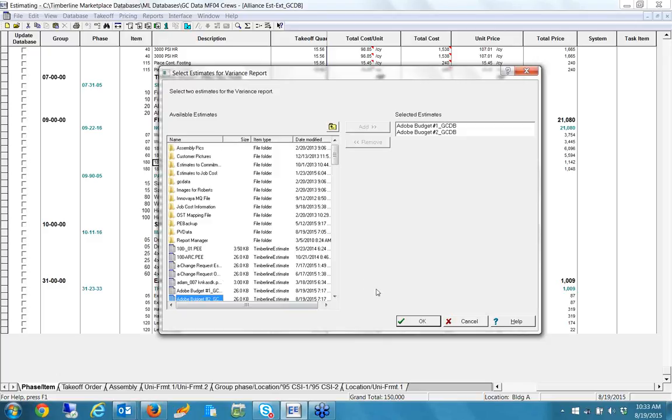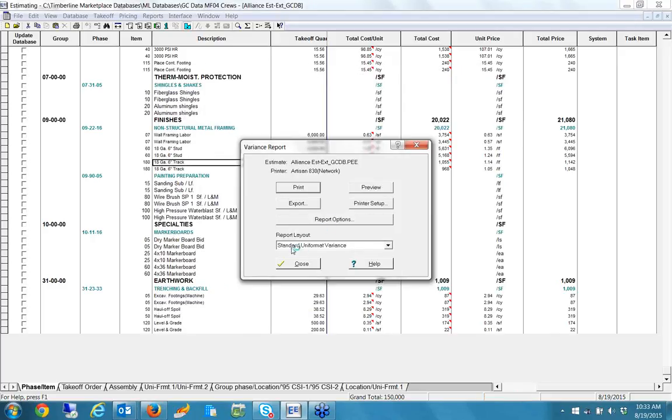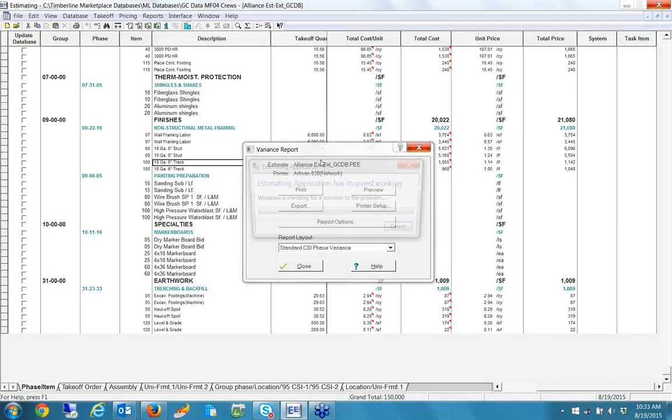The variance report is really designed to be, take budget 1 and budget 2 down here, and it's just reaching into my library of estimates. Hit OK, and now what that does is it opens up, and I have the ability to save these reports just like you do in standard, but in this case, here's just the standard. I want to do a standard CSI report, and if I hit preview, you'll notice now it's comparing the CSI lines.